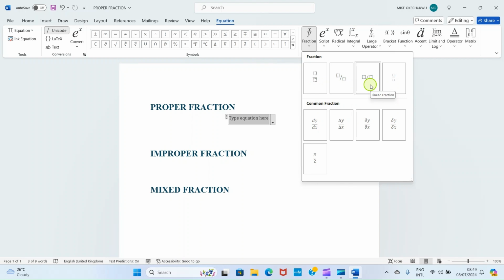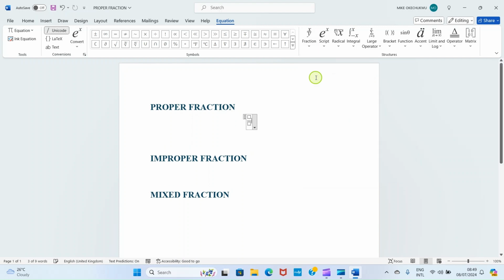This one is called linear fraction. This one is called small fraction. Any one you want to go for is fine. But first, let's start with this, which is stacked fraction. So I'll click on that.